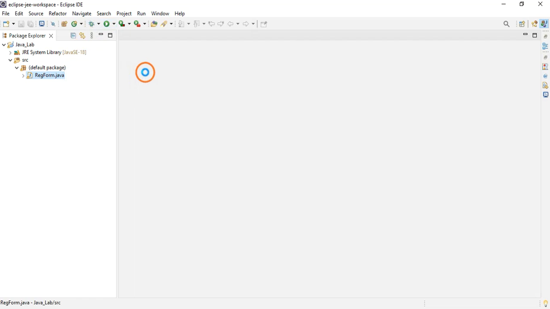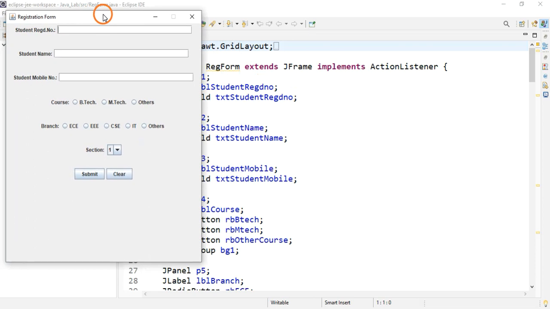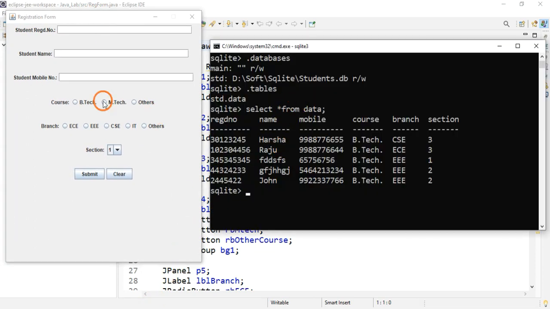The first program was to display a registration form, right? So if I run this, yes, okay, here is the output. So you can see there is register number, student name, mobile number, the course, the branch, and the section. So there are 6 items, right? 1, 2, 3, 4, 5, 6. For all the data elements, I have created one column for each data element. So in total there are 6 columns.